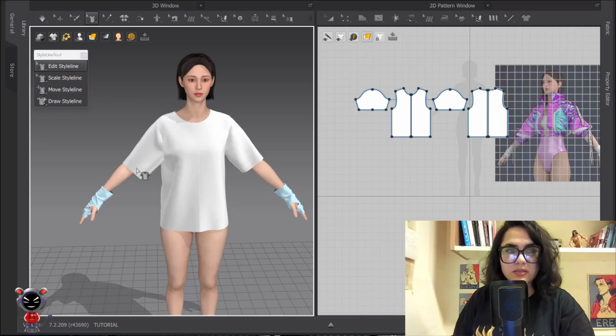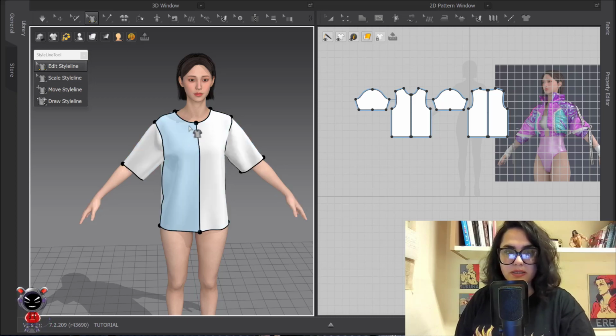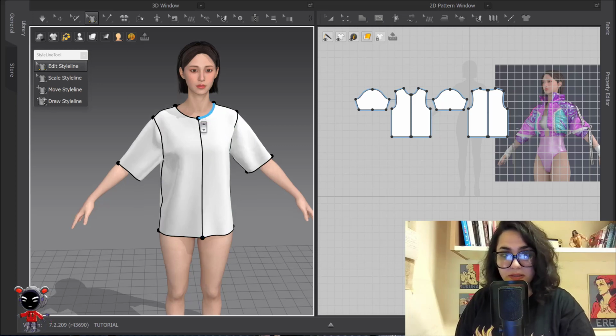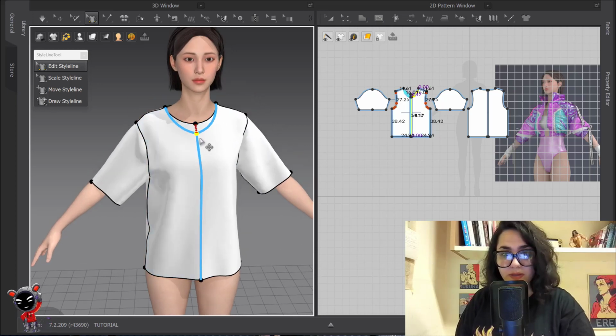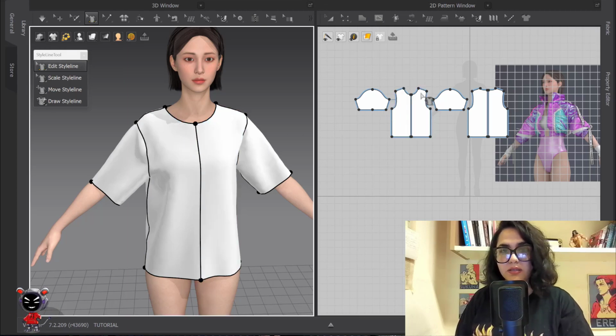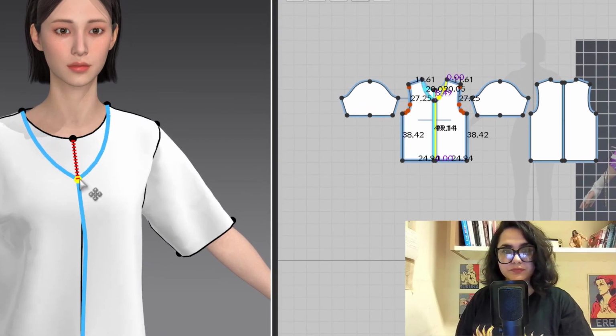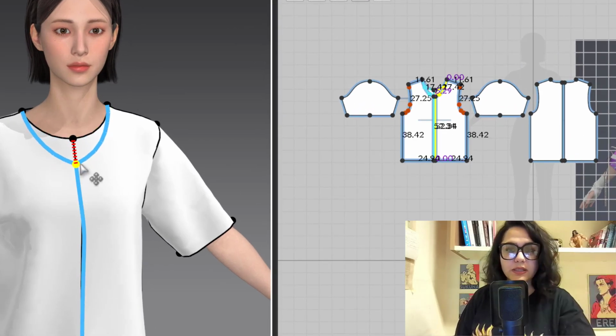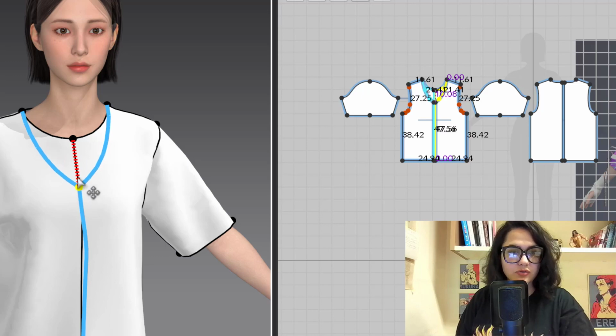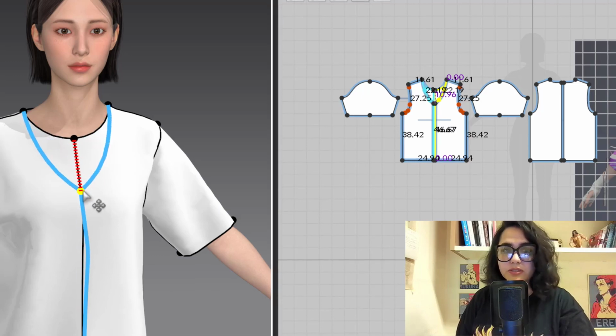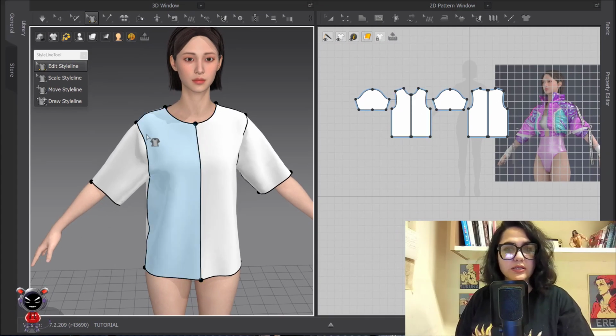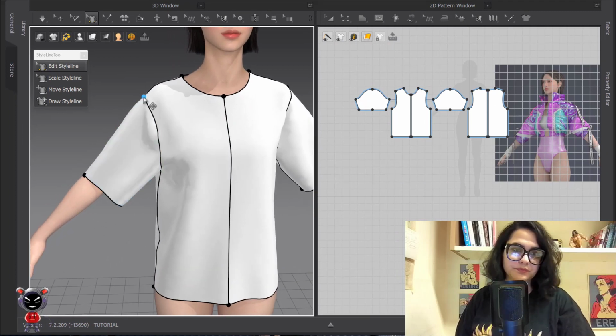I choose Edit Styleline. It gets blue. I click on it and it gives me segments and points that I can move. As I move them here, if you look at my 2D window, you can see that even my patterns change. So in this way, I can change something.